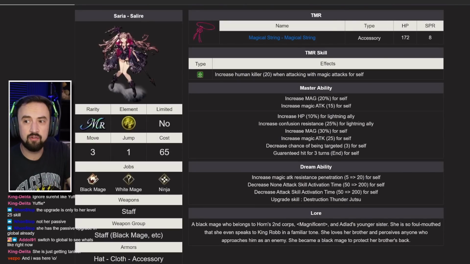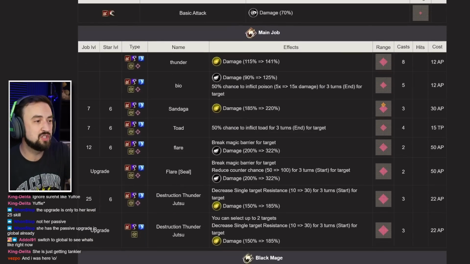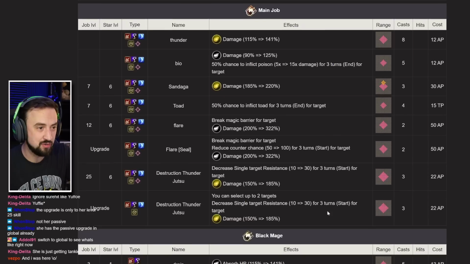Let's see what she's getting for her dream enhancement. She's getting magic attack resist pin 20. Love that. Activation time down 200. Love that. And her destruction thunder jutsu is getting upgraded. So let's go check out destruction thunder jutsu.